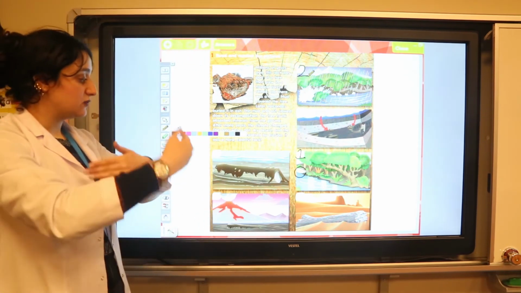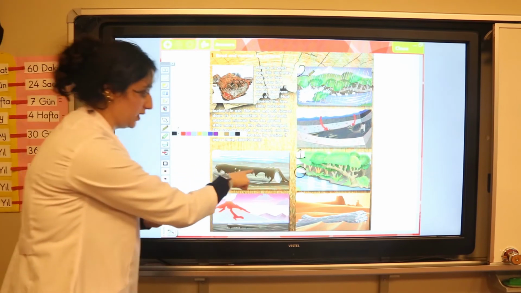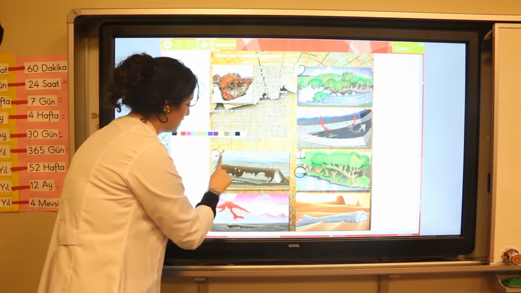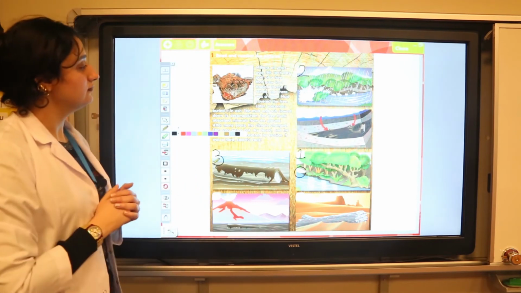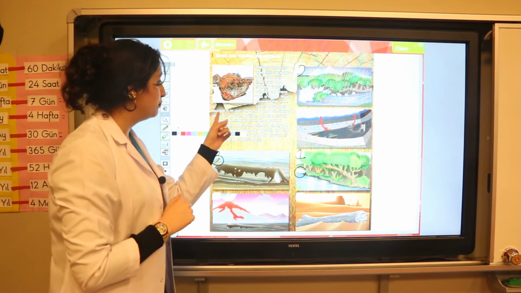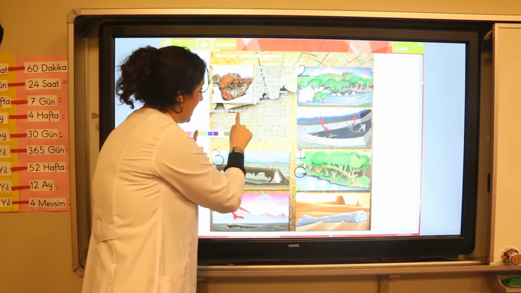Mud covered the tree. Mud is this one, okay? This is mud. Mud covered the tree. Later, volcanoes buried it in ash, okay?